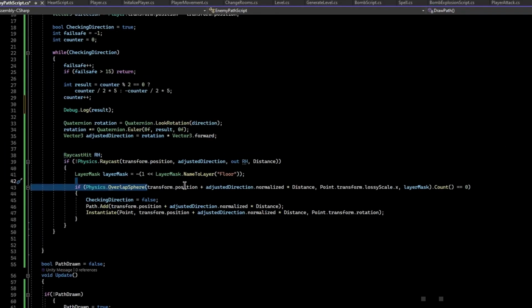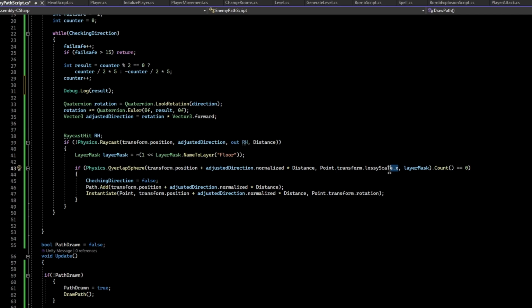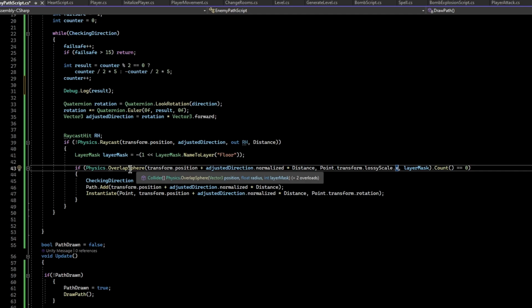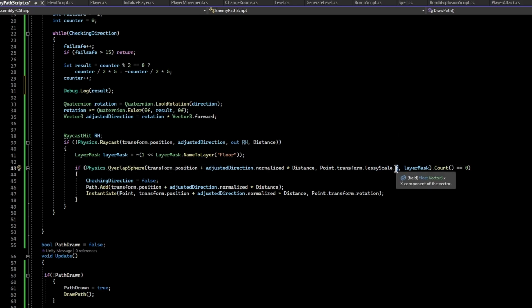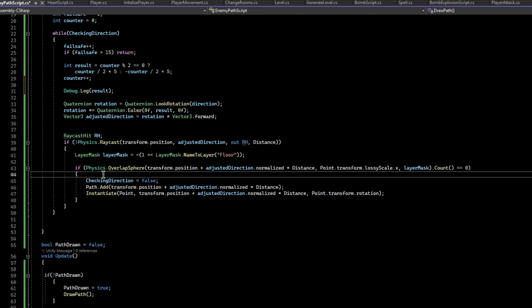So we're going to be doing an overlap sphere on that position to check if the size of this point that we've made doesn't have it. So this is the radius. When you use overlap sphere, you can see the options in here. So we have the position, then the radius. So we're taking the lossy scale, which is the full size of the object, and we're making sure that it's not intersecting with anything. If it intersects anything, then we don't want to draw it.